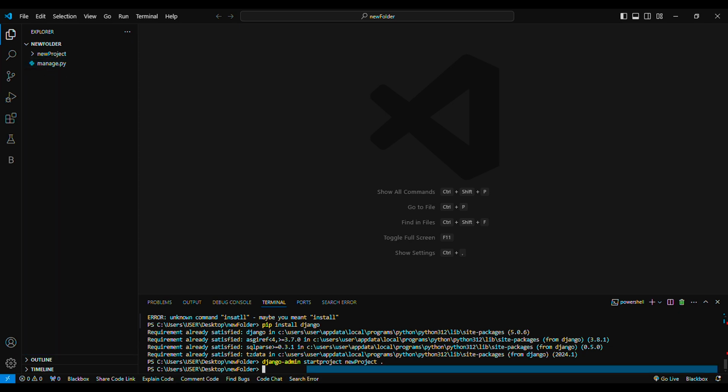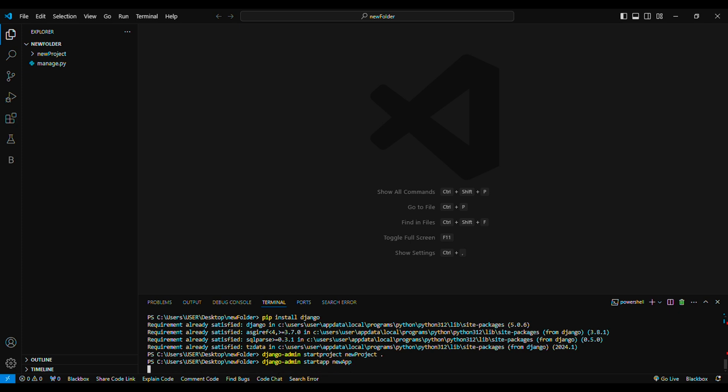Once I have created the project, I will be creating an app. To create an app, django-admin startapp, and the app name would be new app. So press enter, and my app and the project have been initiated.